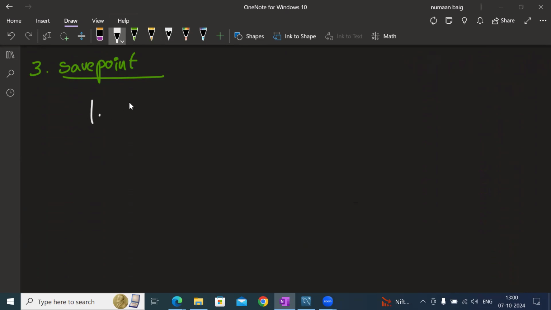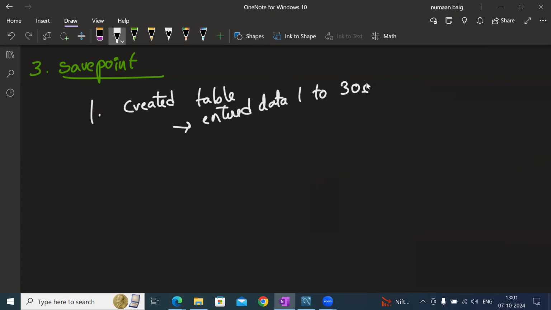For example, you have created a table. After that, you have entered the data. You have inserted the data from row 1 to row 300. So you have verified the data, and now at this point you are pretty much confident. Your manager also has verified it, and till 1 to 300, the data is perfect. The data is correct.